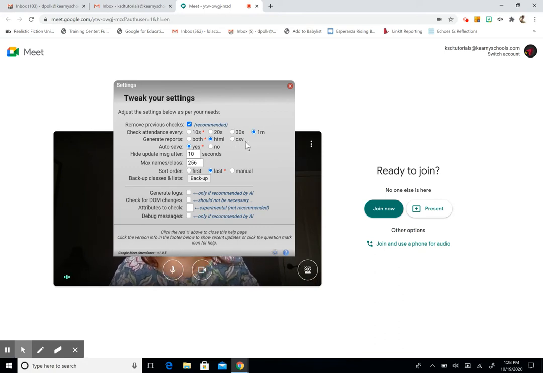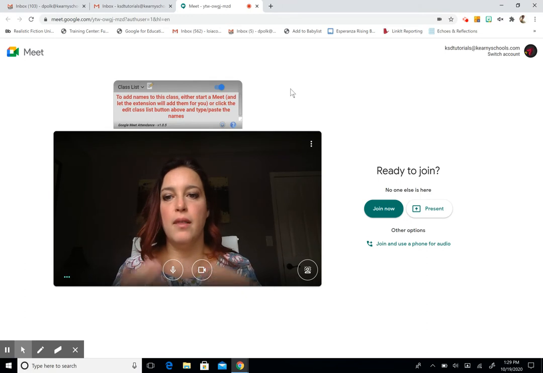Remember, CSV stands for comma separated value, and it will export into an Excel file. And you can have it auto save, and you can have the message hidden every 10 seconds. You can customize that as well. Okay. So once that is there, you can X out of there, and whenever you close out the Google Meet, the class list will reappear.